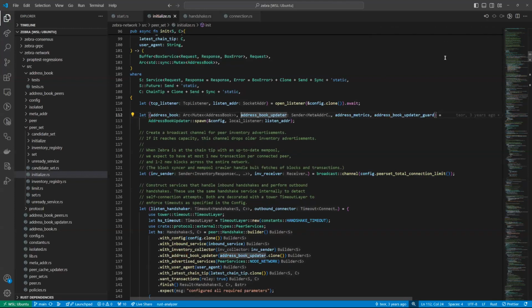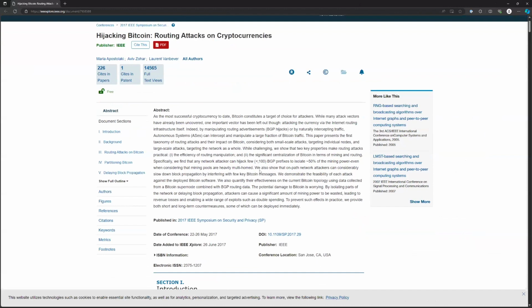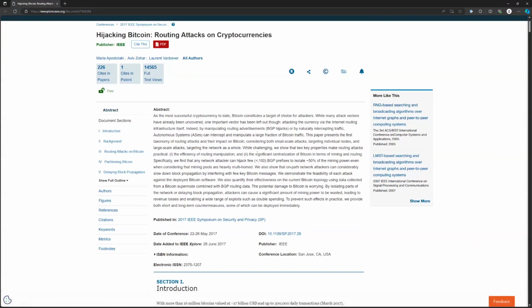Was the issue that the getter response was returning far too many addresses so that the entire address book could be revealed very quickly? So there were several issues. The one that I'm thinking about is this paper that I've just posted into the chat. It's called, so for the recording, it's called Hijacking Bitcoin: Routing Attacks on Cryptocurrencies.